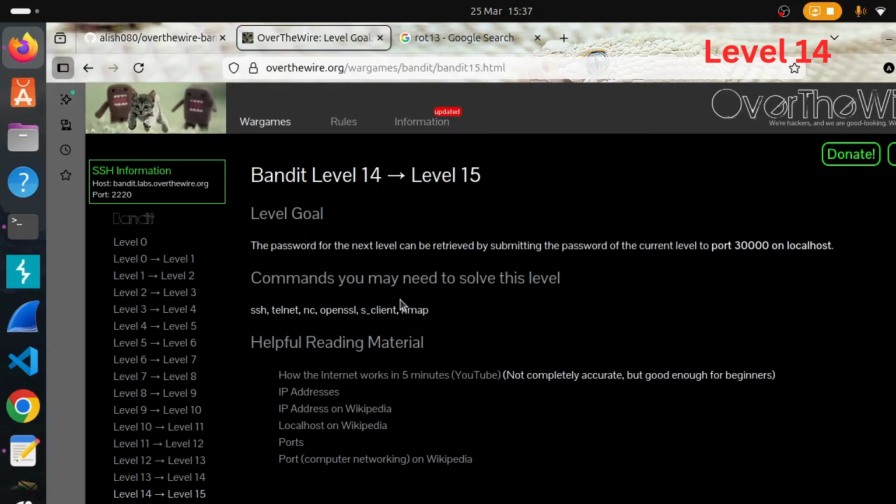The password for the next level can be retrieved by submitting the password of the current level to port 30000 on localhost. So how we are going to do this is by using a network command known as netcat. So netcat is a command. It is also known as the TCP/IP Swiss Army knife.